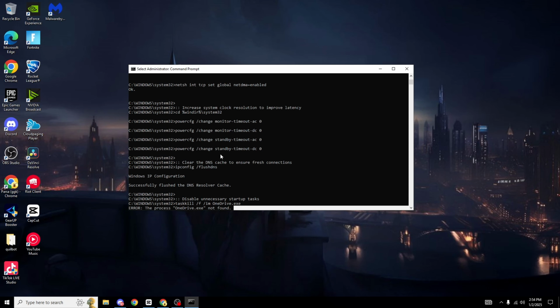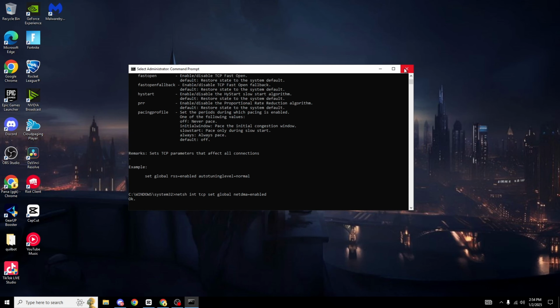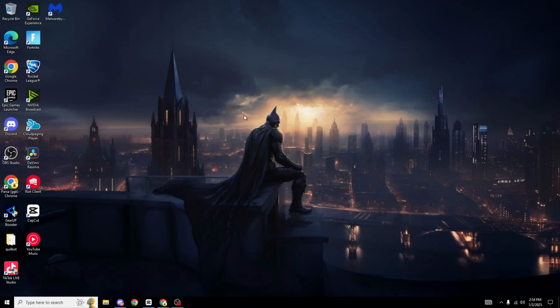So make sure you join my server, get that code, put it into CMD. That is such a good one. Make sure once you do that as well, you have to restart your PC. If you don't, they don't kick into place straight away.